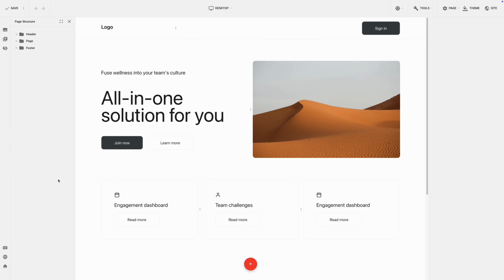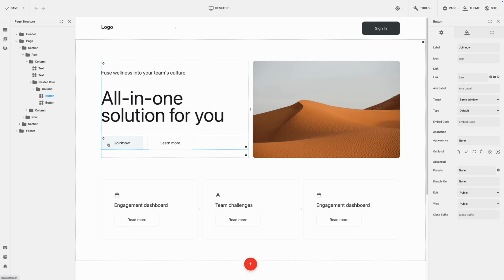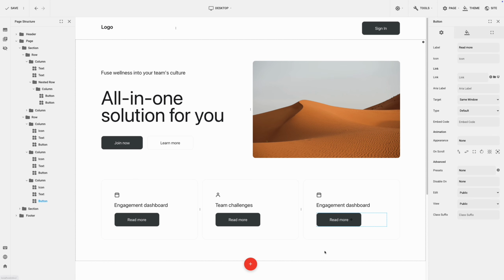Copy style works in a similar way to copying an element. To copy an element's design style, press Command-Shift-C. Then select another element and press Command-V to apply the copied style.